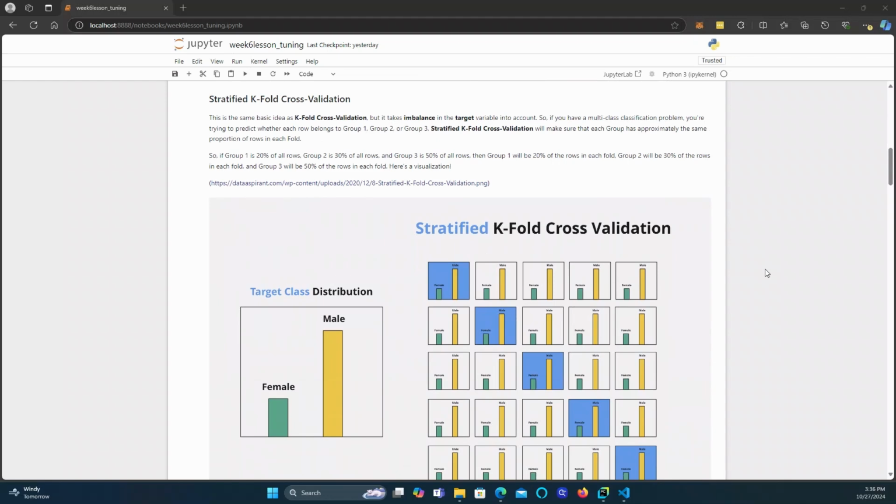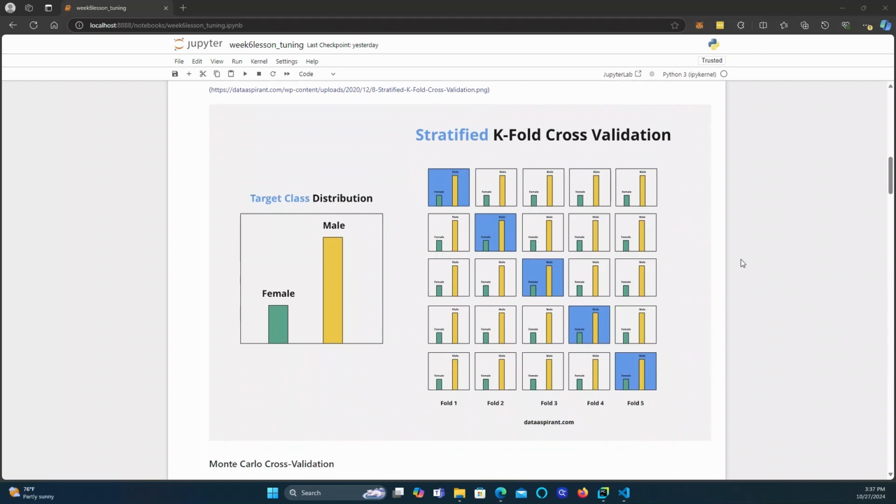So, if group 1 is 20% of all the rows, and group 2 is 30% of all the rows, and group 3 is 50% of all the rows, then group 1 is going to be 20% in each fold, group 2 is going to be 30% in each fold, and group 3 will be 50% in each fold.